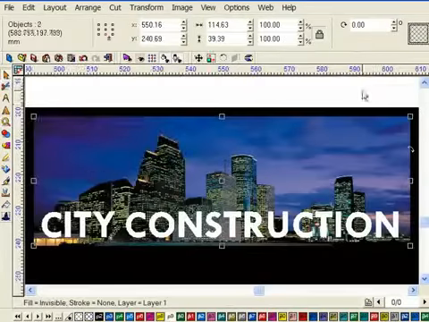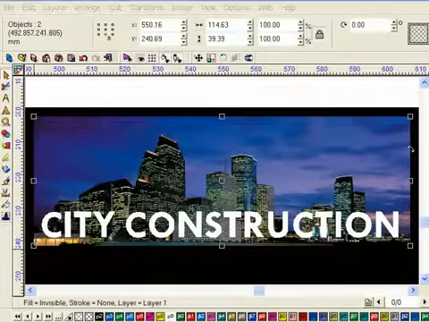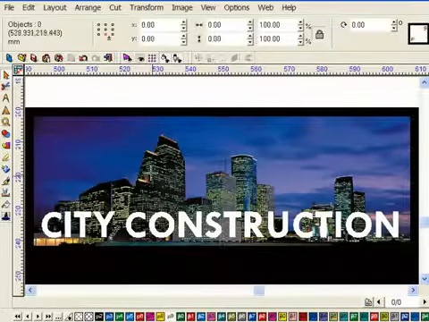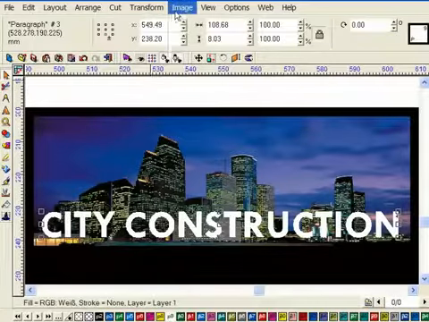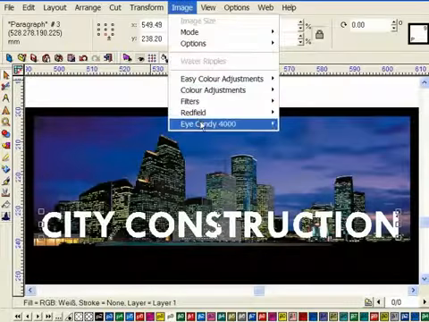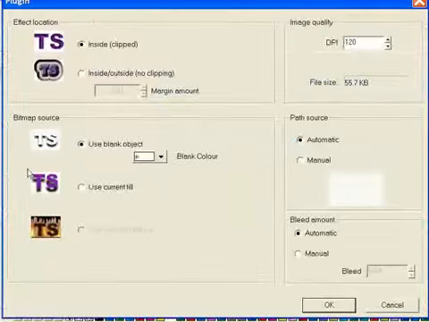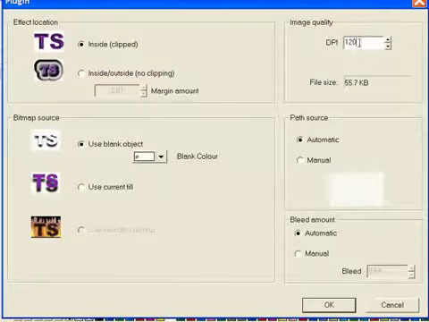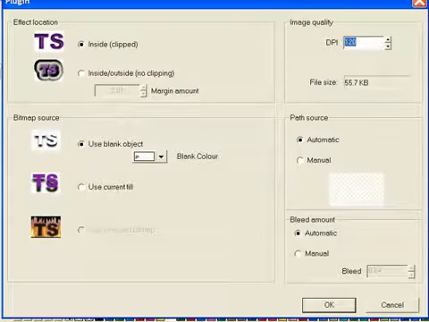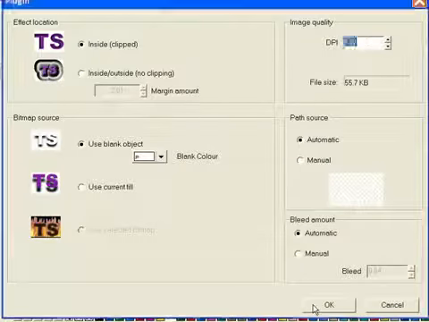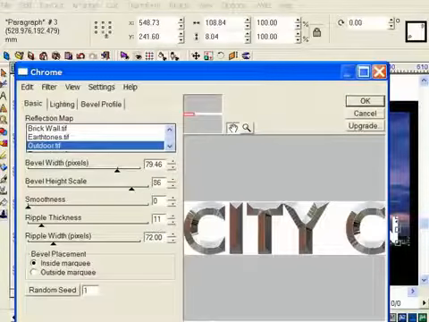Okay, on screen I have the original photo, and to this I have added some basic text. My first task is to use Eye Candy to apply the chrome effect. So with the text selected, I go to the image menu and select Eye Candy and then Chrome. All the settings, including the default resolution, will remain unchanged for this particular effect, so I can click OK and move on to the main Eye Candy window.